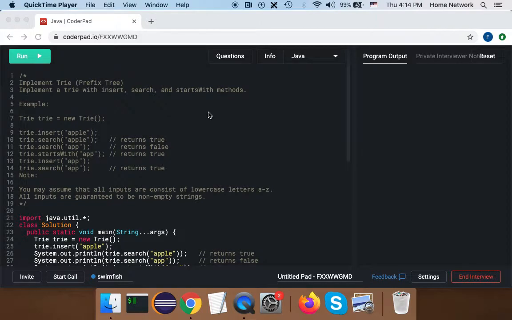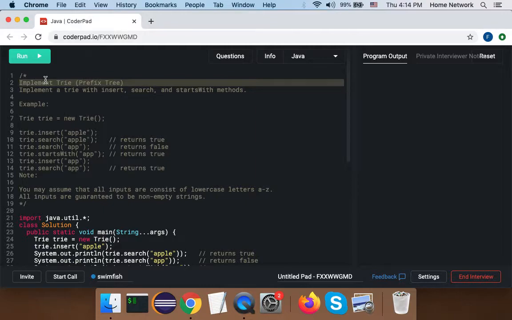Okay, let's take a look at this problem. Implement trie. For the trie, we insert apple. Then we search, should return true. If we search app, should return false. App is not a word.